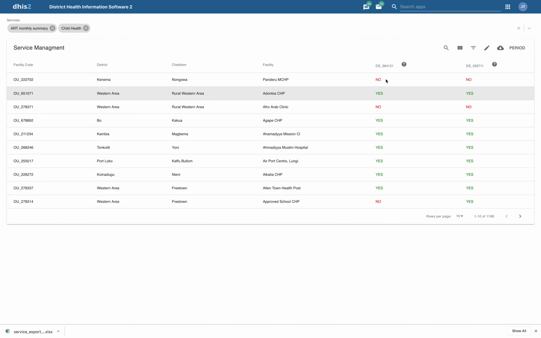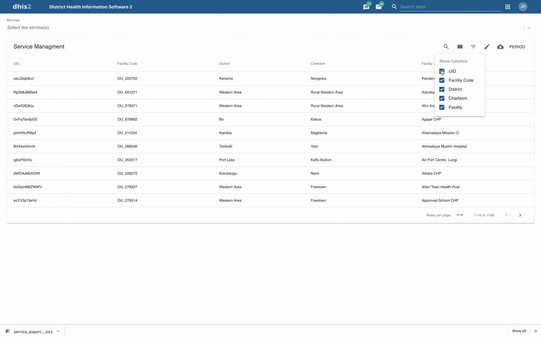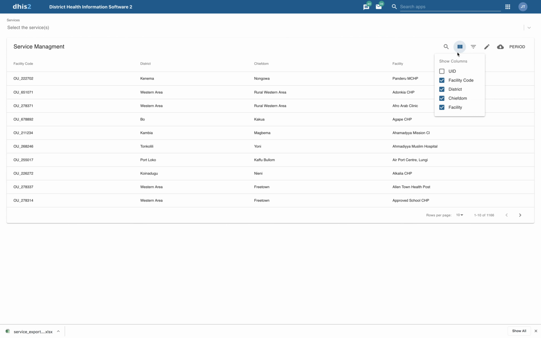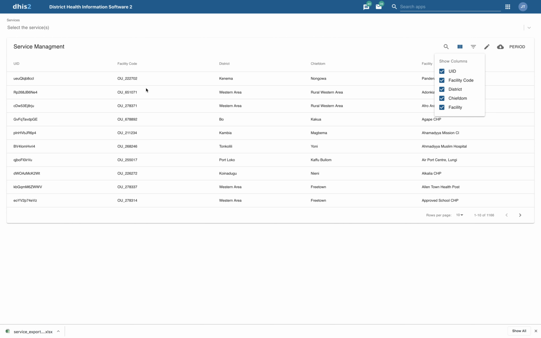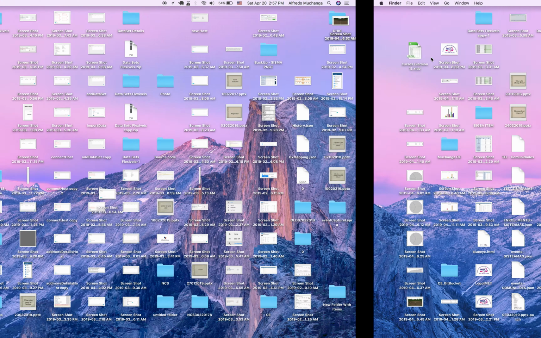So if we don't want to see the data set, we can use this application simply as the master facility list. Now I just have the system as a master facility list. If I want, I can add, for example, the UID. I can add the UID, and now I have the UID present in the application. I can download this and use it for what I want to do. So basically, these are the main functionalities of this system.